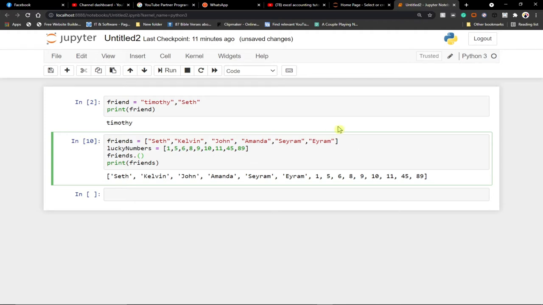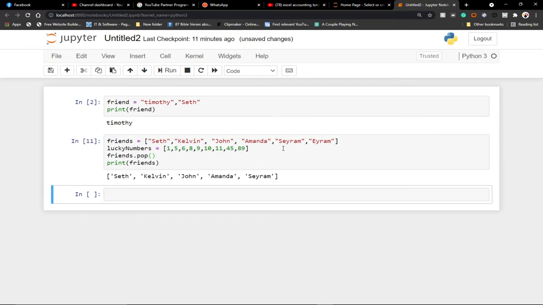We can also remove the last value from a list. Okay, this ARAM. So we want to remove ARAM from this list. We can easily go ahead and use one particular function called pop. So if you use friends.pop, it's actually going to remove ARAM from this list. So let's try this and see. If I run this, realize that it ended at what? ARAM. I don't have ARAM in the list again. So this function is actually going to delete the last person from the list.